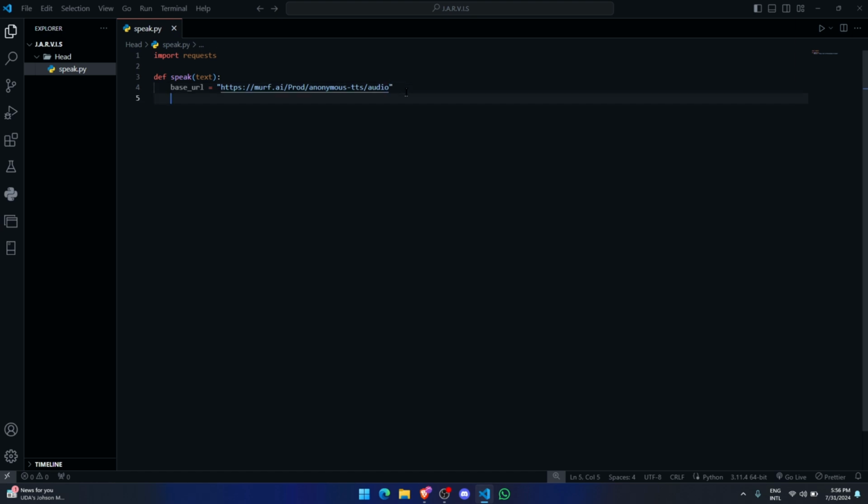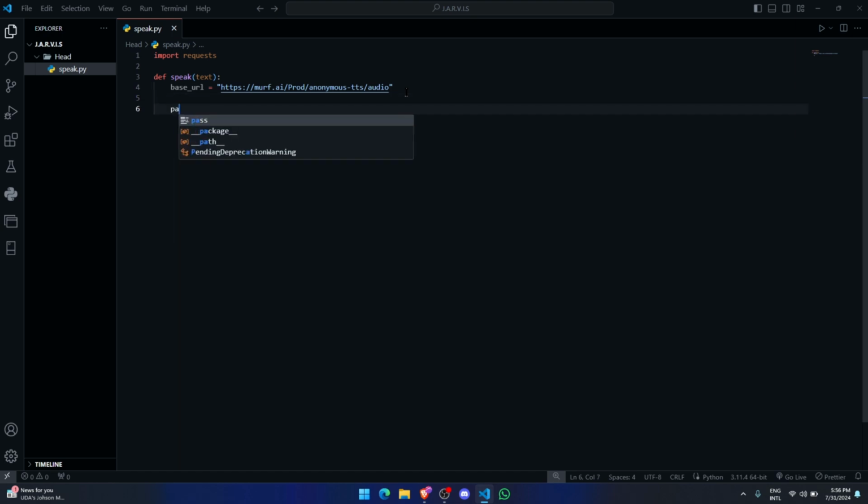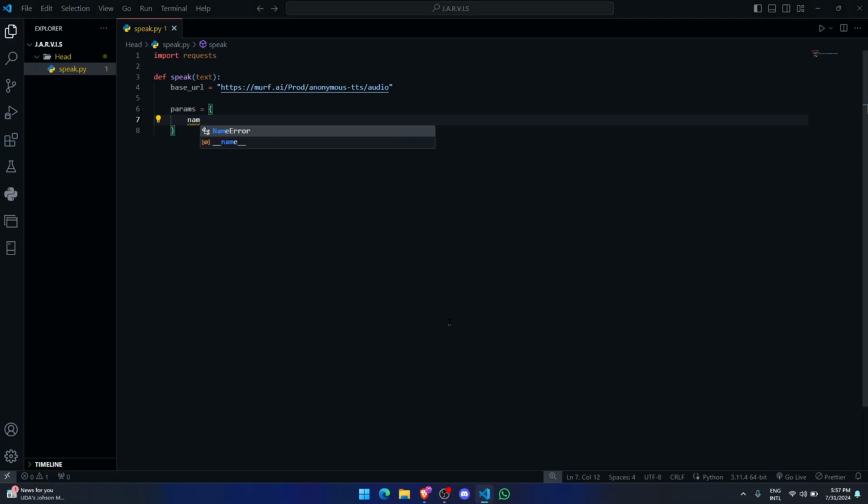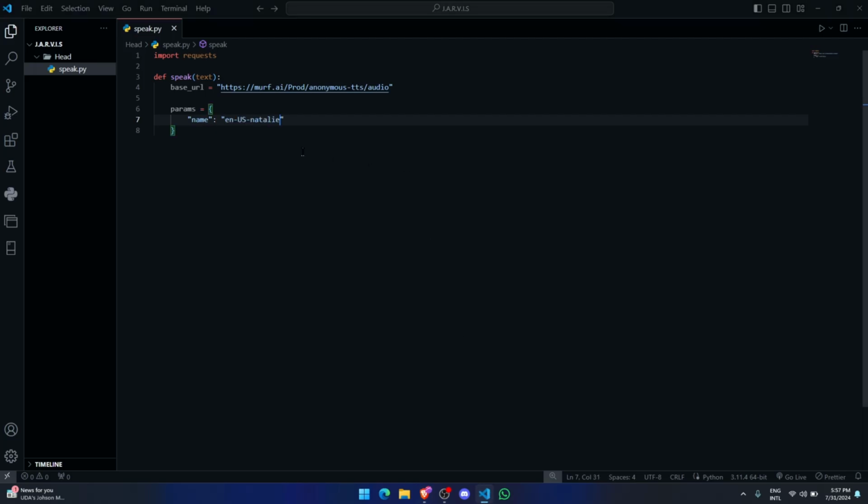And now let me define a variable called params. If we look at this URL, we need to pass the name and text parameters. So let me write name. Wait a second. Name will be, we copy the name from the URL, write this one. And text will be text.